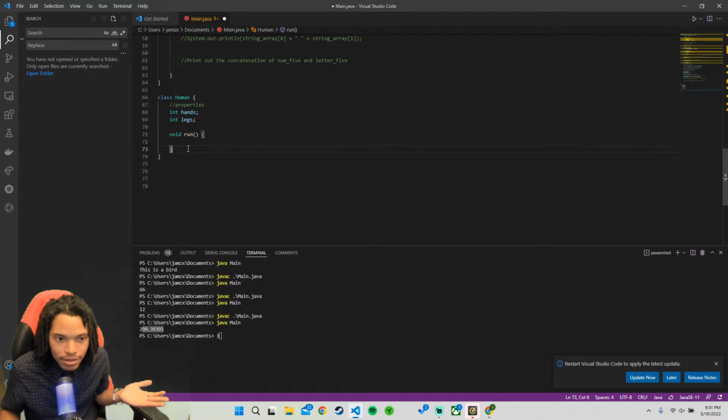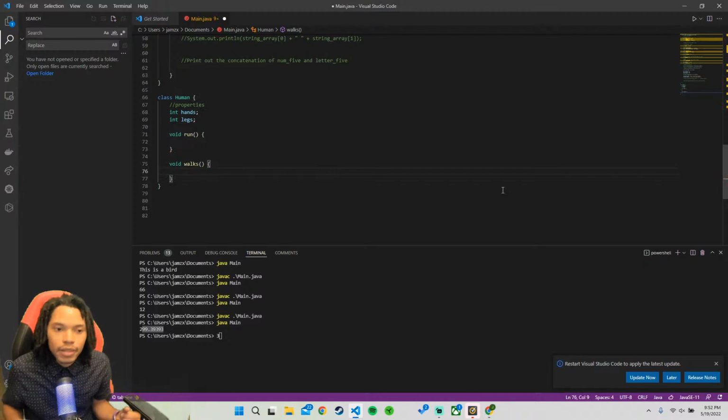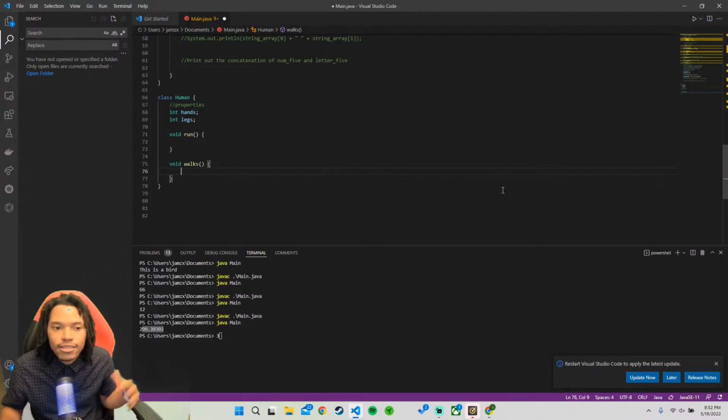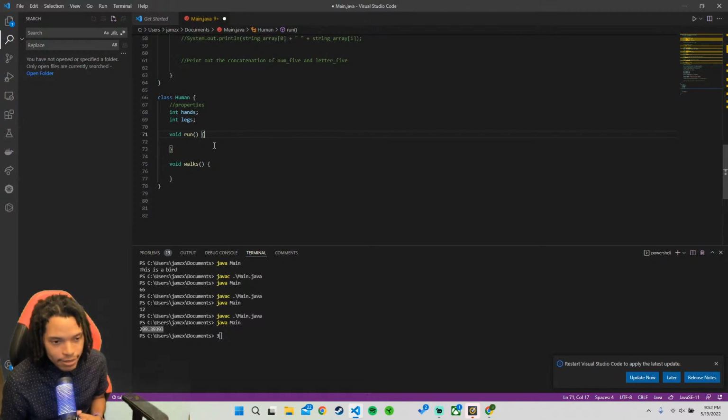Cool. I mean, that's easy. We're going to say a human walks. Now we just create methods. It's just that easy. So this is the syntax. You do the return type. The return type in this case is void. That means it returns nothing. You do the method name followed by an open and closed parentheses, and then you have your open and closed curly brace. So that's the syntax. That's the basics right there.